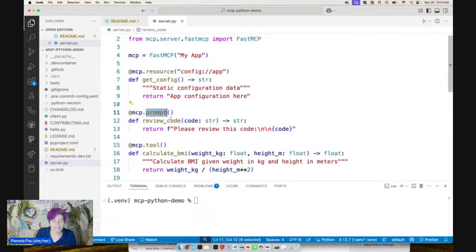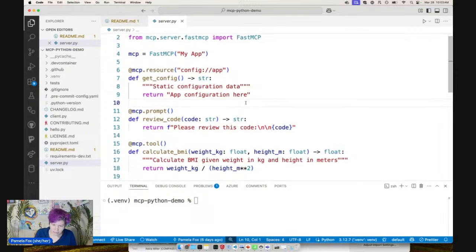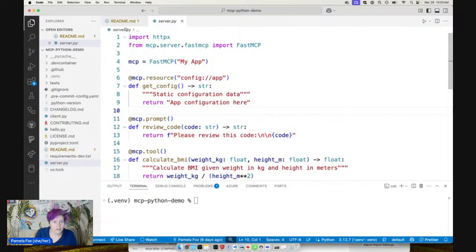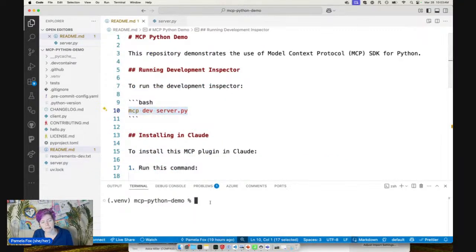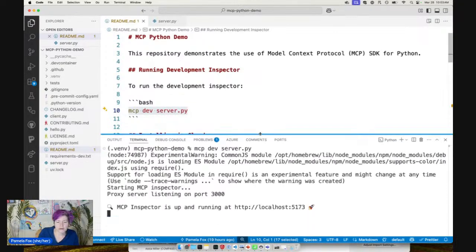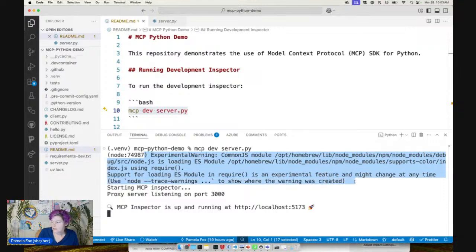Then I have a prompt, and this is just something that returns a string. And then I have a config, which is a static resource, which we could use for any static resources, text or binary or whatnot. All right, so that's my basic server. And so what I can do is run the development inspector with the server. As you can see, it uses Node.js, so you do need to have Node.js installed locally. And that'll start up the development server.